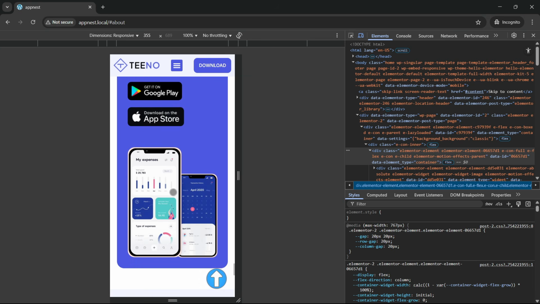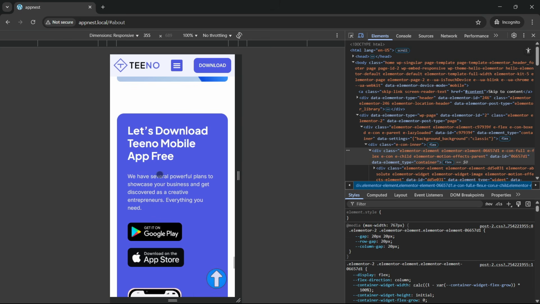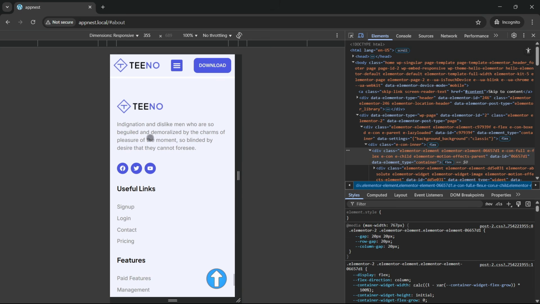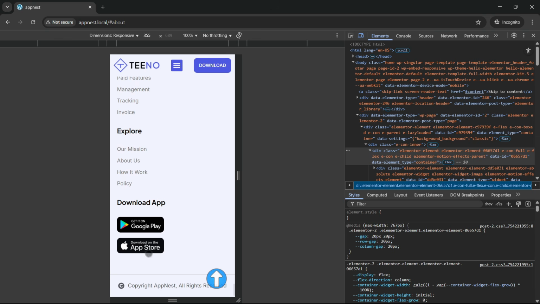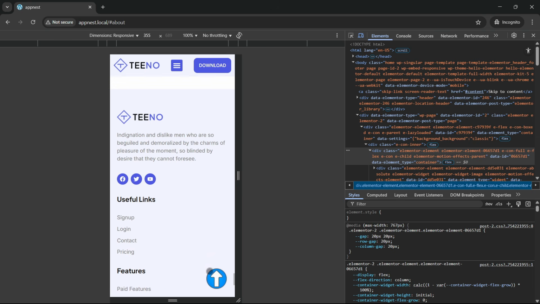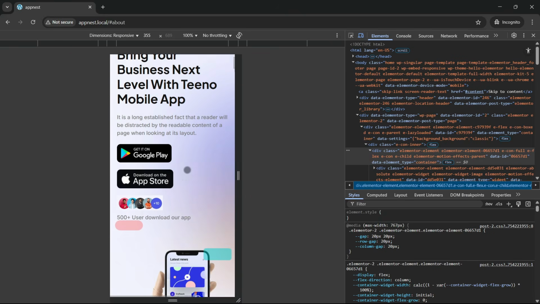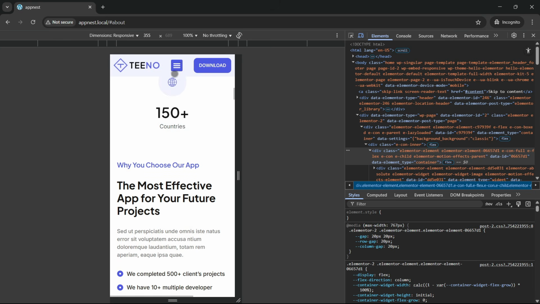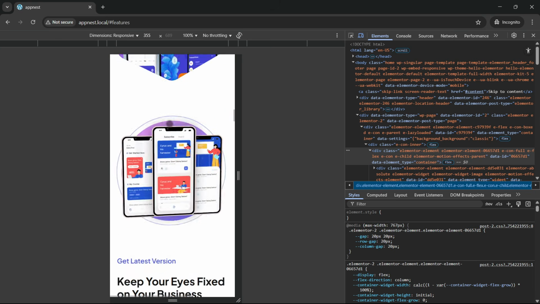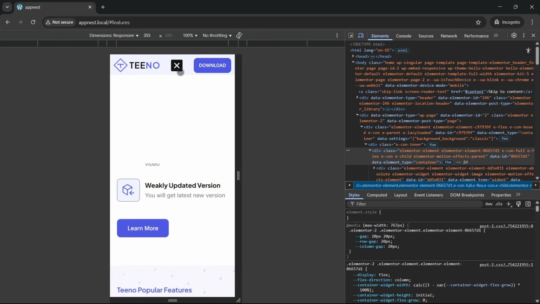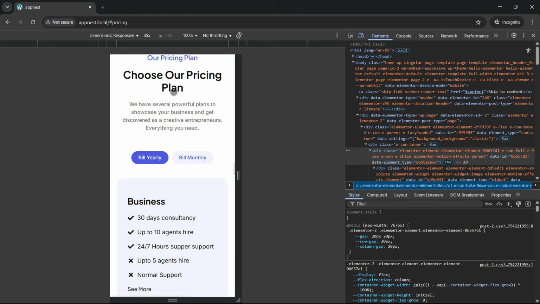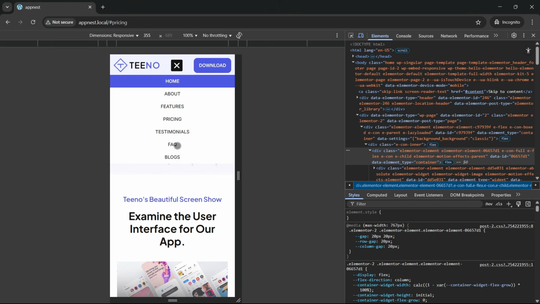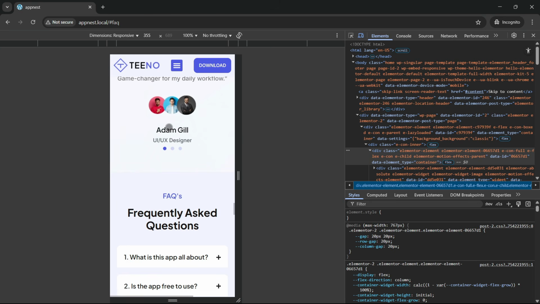Now we have the CTA section where we have this type of layout, and at last we have the footer section. All these things are fully responsive. Also we have the scroll to top button. If I click on this button, it will take me to the top of the website. Also when I click on about, it will take me to the about, then we can go to the features, pricing. All of these things are fully working, all the links are working like in the desktop.